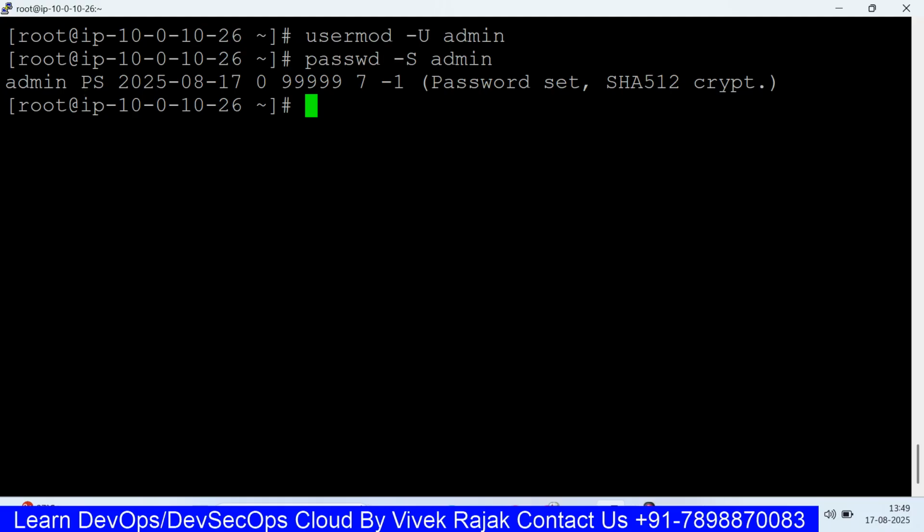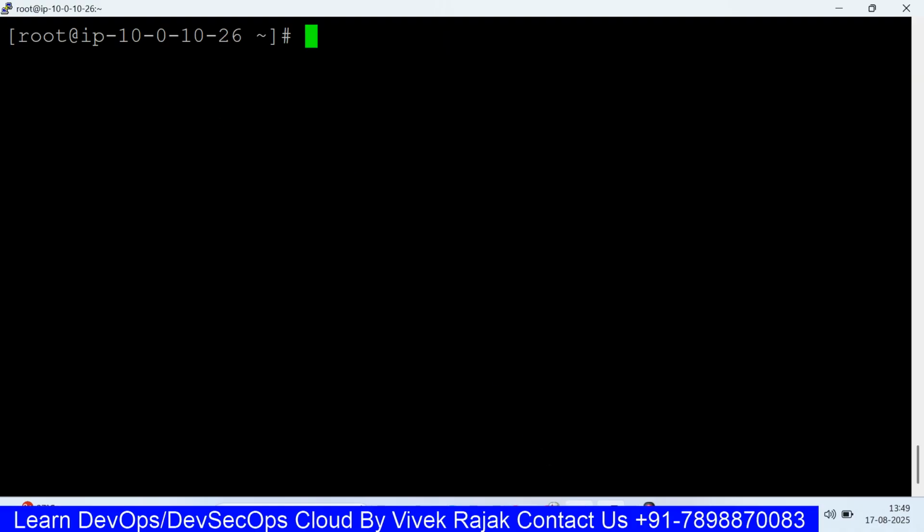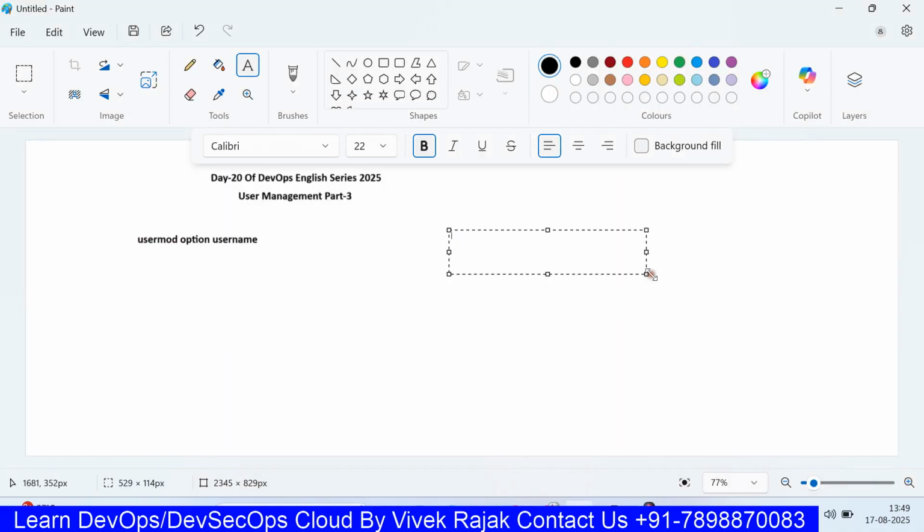So this is the way you can modify your existing user's name, user home directory, as well as the uid. Now if you want to delete a user, so guys, for deleting a user we have two commands. First command is userdel, okay, hyphen r and then the username. The second one is only userdel and then the name of the user, like say Vivek.